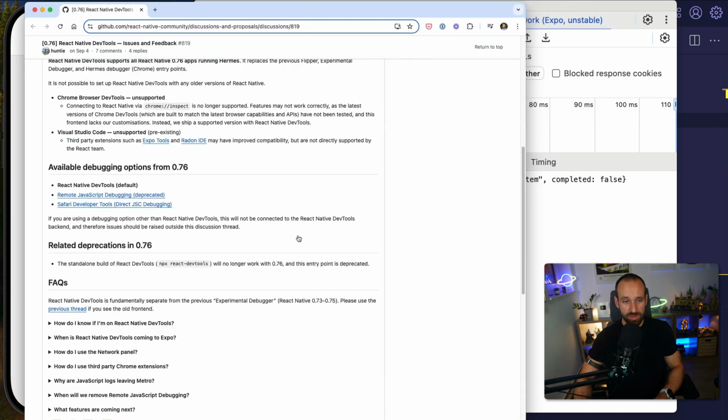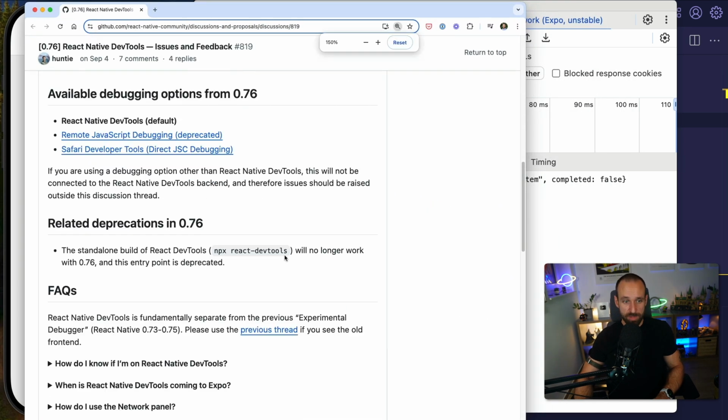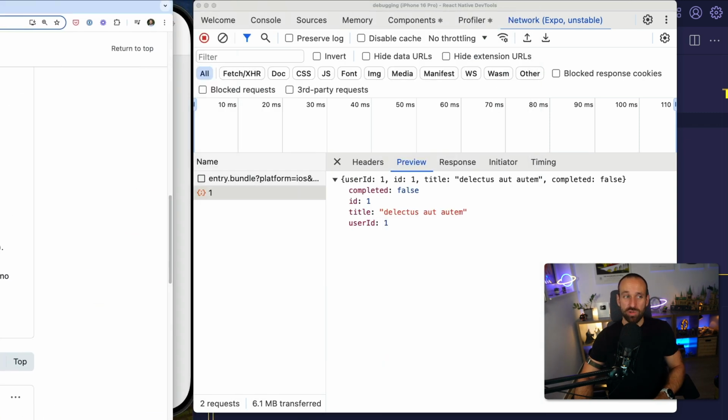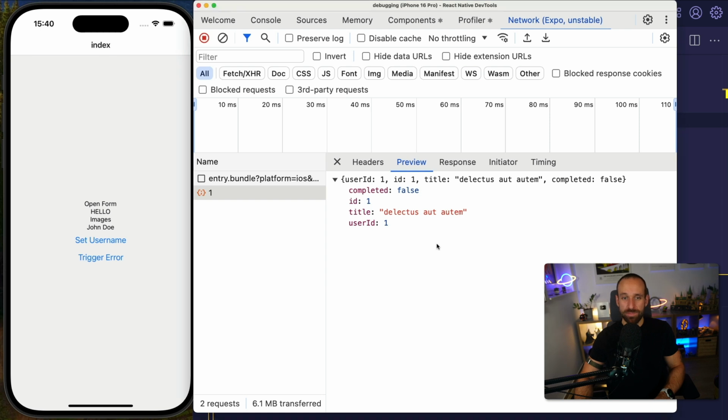So if we look at this, what features are coming next? A performance panel is in progress, targeting next year, so 2025. A network panel is in progress, so we already got the Expo one, and third-party Chrome extensions. This is pretty cool because most of the time, this will get you there quite fast.